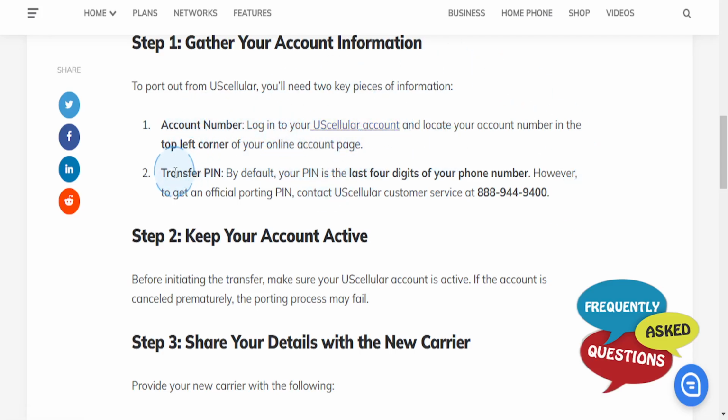And then to get your transfer pin, this usually will be the last four digits of your phone number. But if you want to go ahead and get an official porting pin, you can contact the US Cellular customer service. This is their number: 888-944-9400. Go ahead and contact them, give them your account number and your phone number as well. They'll go ahead and check what your transfer pin is. It's really that easy and simple, guys. But usually you can try the last four digits of your phone number.